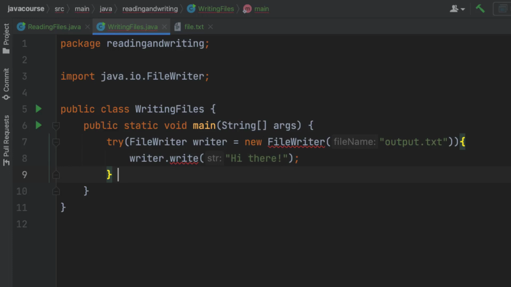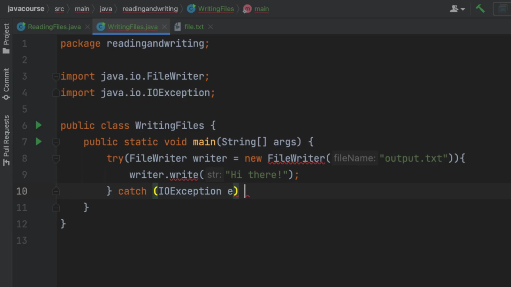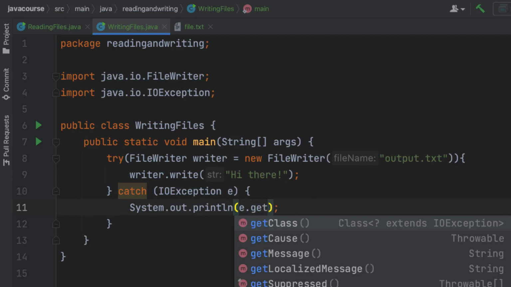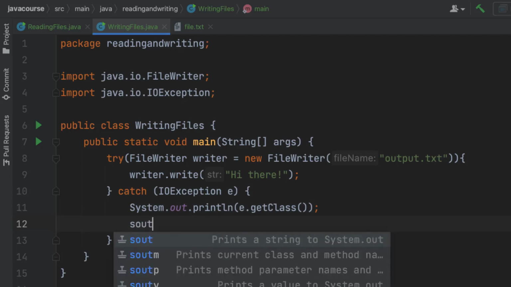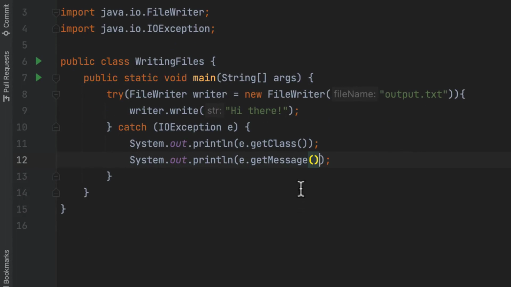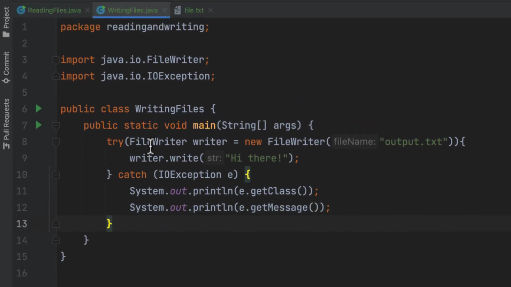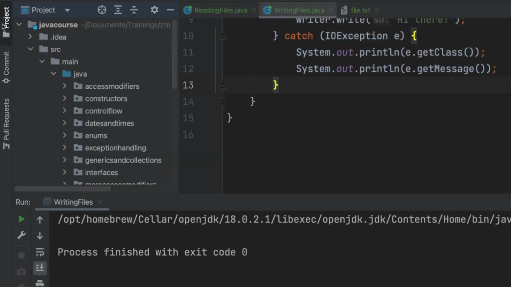You can still see some red squigglies because we still need to do a catch. I'm going to catch the IOException here. And then I'll go ahead and log the message that occurred, well, actually also the class, so we know which exact one occurred. And I'm going to say e.getMessage. All right. So I'm going to run my file right now, and there's no output, which means it was a success.